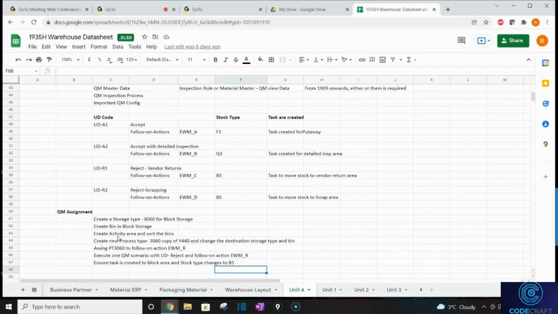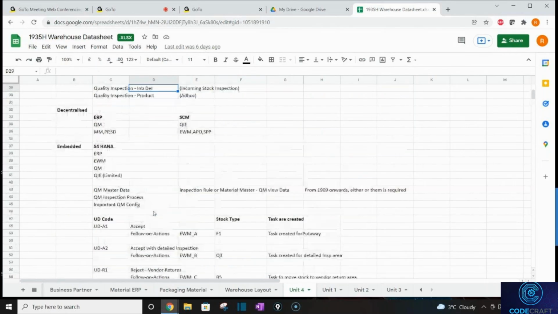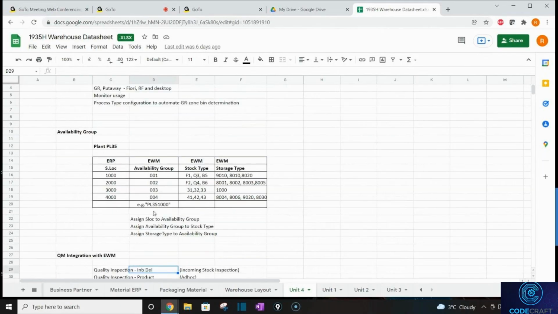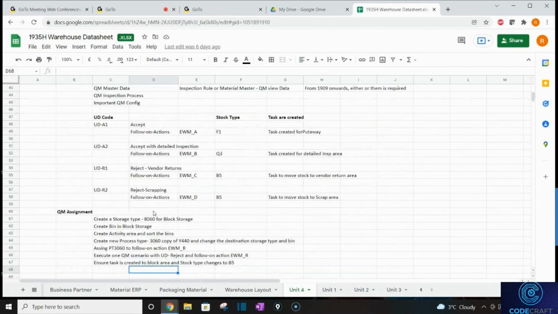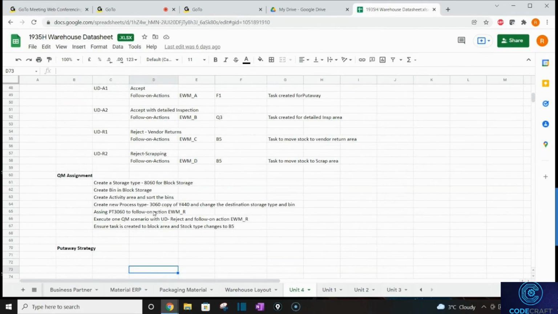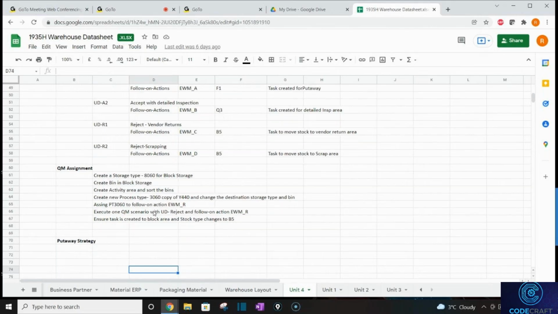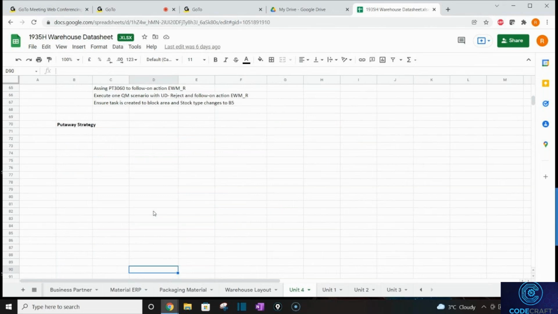Before that we also spoke about the availability group. I hope now the concepts are clear: what is stock type, availability group, assignment of availability group to the storage type, assignment of availability group to the plant storage location combination, and the different stock types created within an availability group. Any questions before we proceed from anyone?